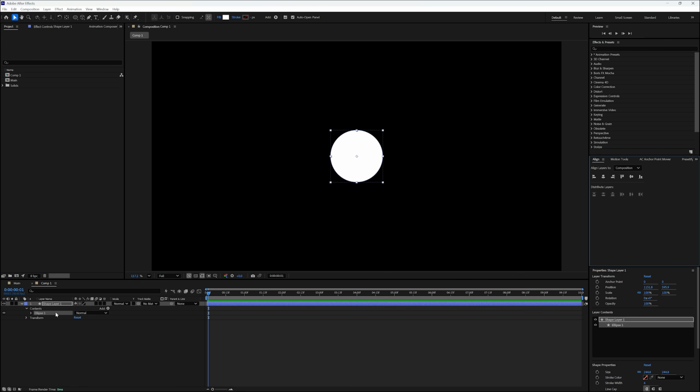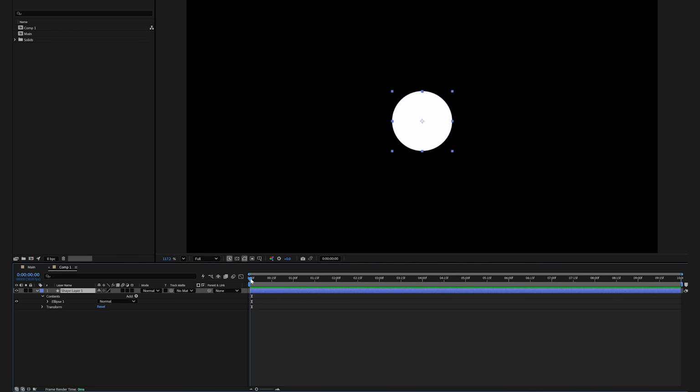Next, switch back to the selection tool and then click the align horizontally and align vertically icons to center the circle in the composition. If you notice that the anchor point is not centered, you can easily fix it by holding down the Ctrl key and double clicking the anchor point tool. Once done, switch back to the selection tool.